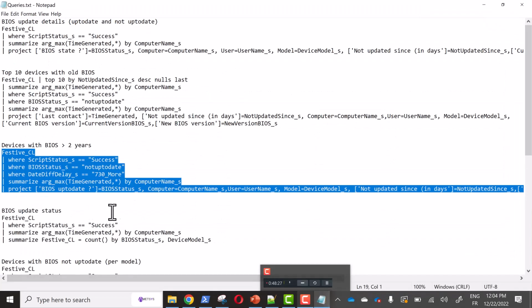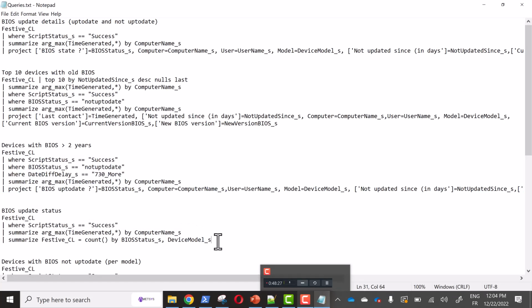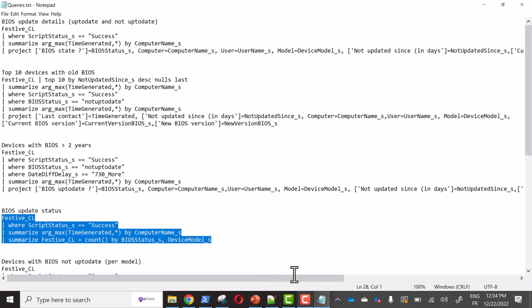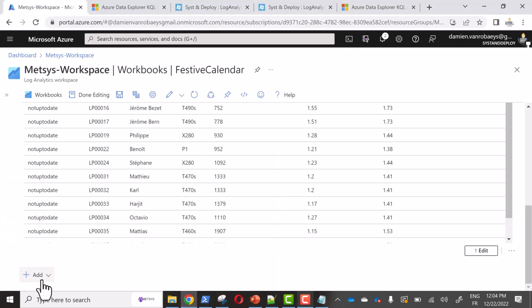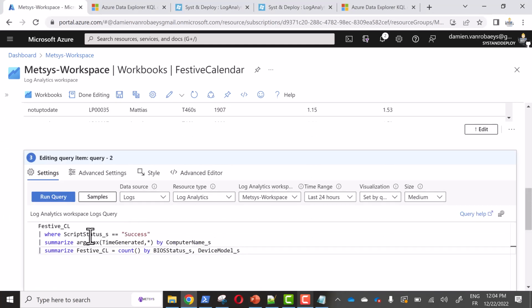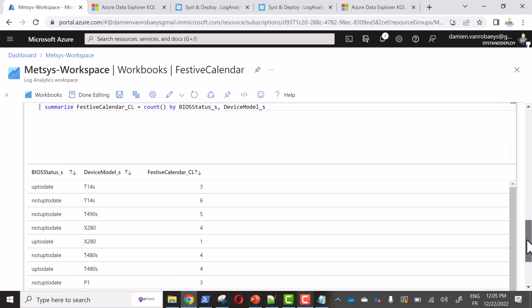Now I want to add a new thing, a pie chart. So for BIOS status, I will click on Add, still a query, and this one, script status success. I will summarize on the computer name, and there I will summarize on the festive calendar. There, I will copy it there, and I will do a count on the BIOS status part and BIOS model. So click on Run Query, and this will display this in a table.